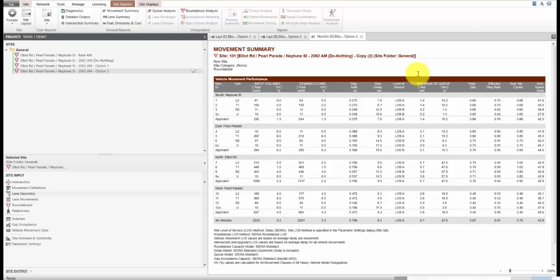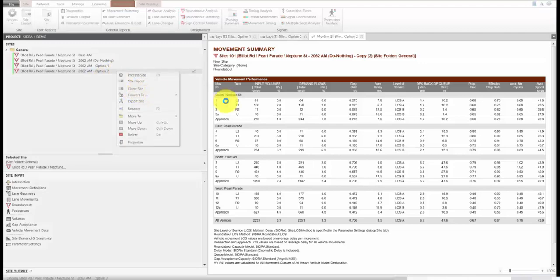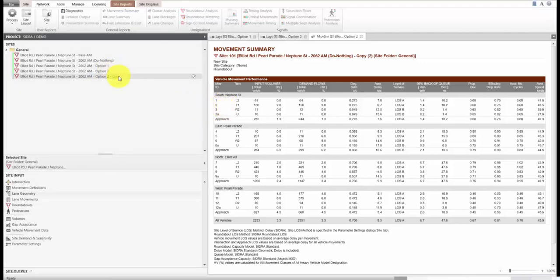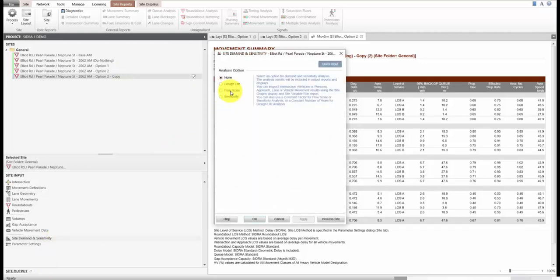Let's say now option 2 is the preferred option. We can do a flow scale analysis to see when this intersection is going to fail in the future. So let's clone option 2 and select flow scale analysis. Since this intersection is already at 0.7, I think it will not survive longer than 150%, so I'll set that as the upper limit.